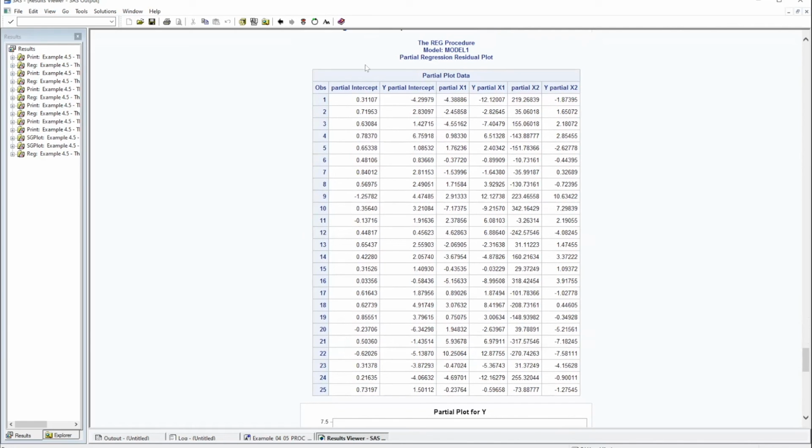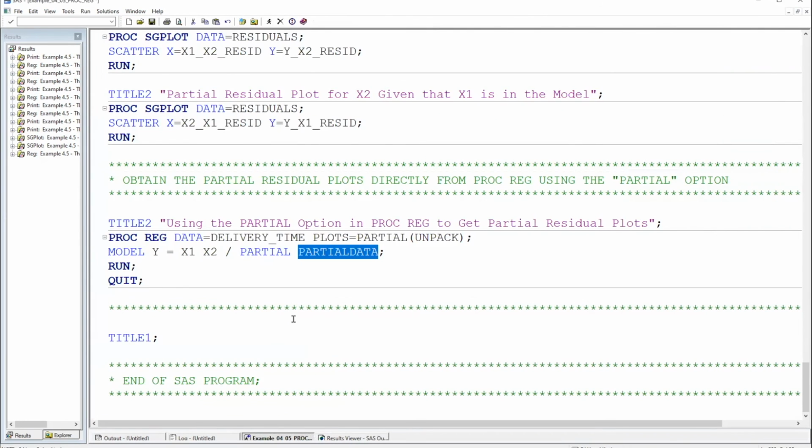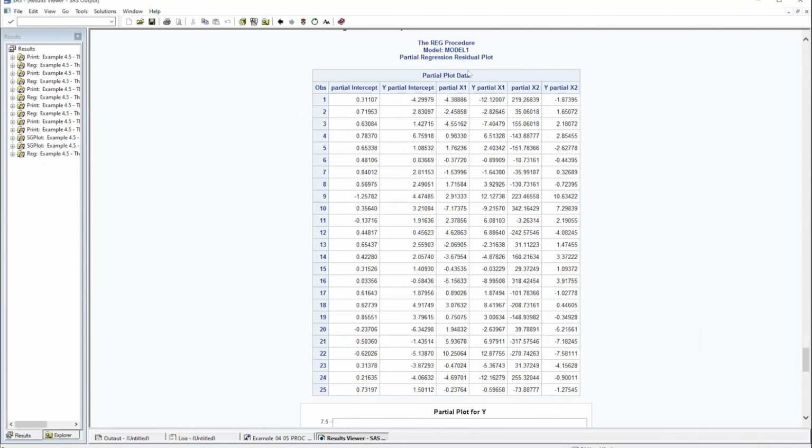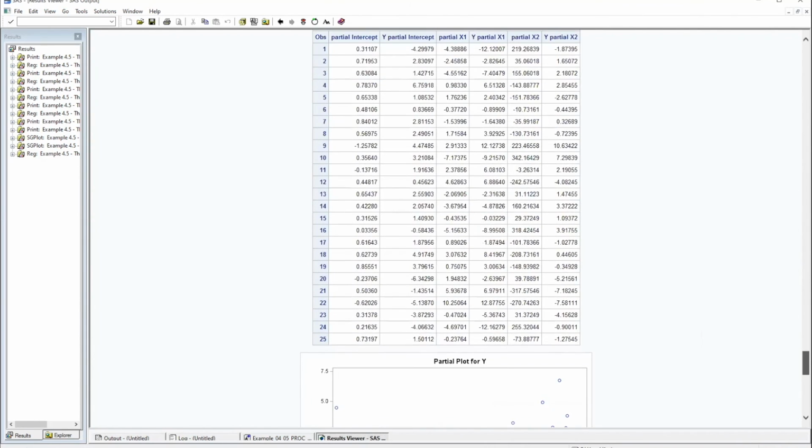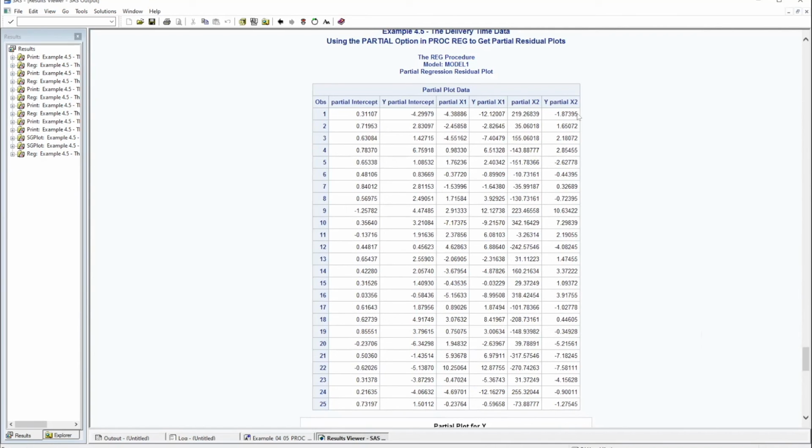And notice that we have the partial plot data. The reason we get this table of partial residuals is because of the partial data option here. We have 4 columns of partial residuals. If you were to go back and compare these values with the values above, you're going to see the same values. We're using different variable names, but the values in these last 4 columns are the same as the values in these columns. They may be in a slightly different order horizontally here, but for a given partial residual, you get the same values.